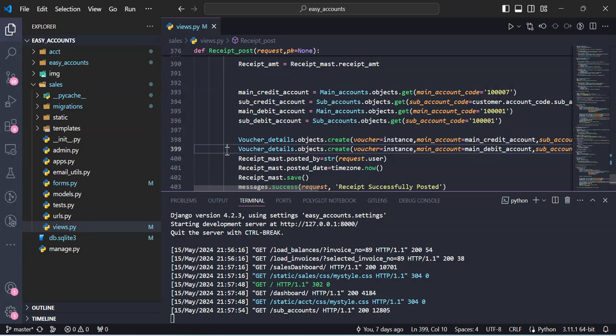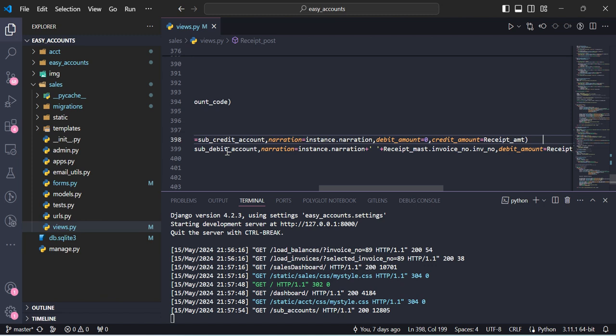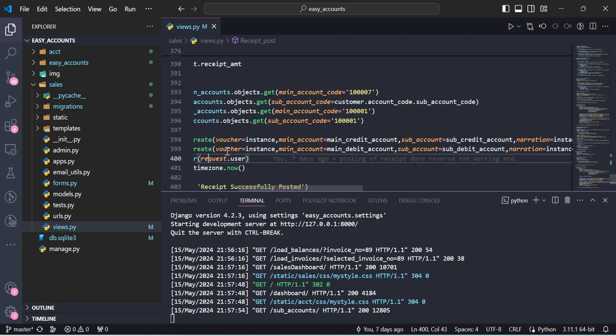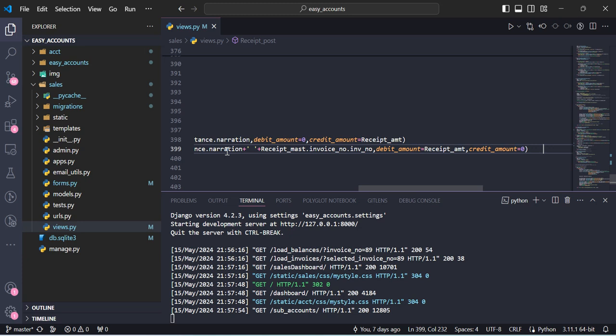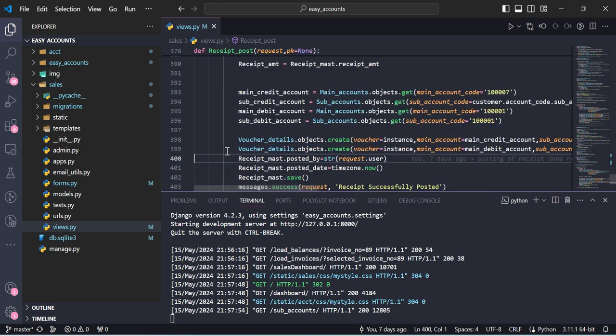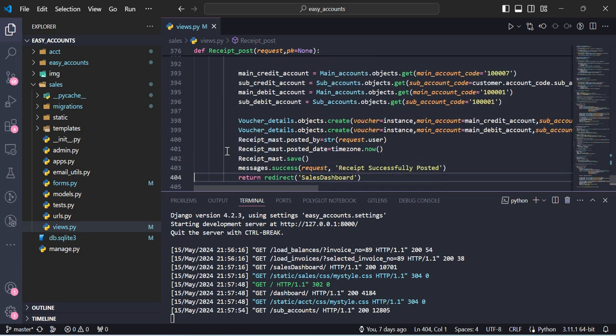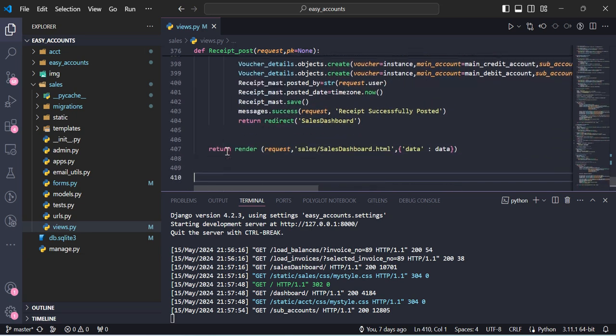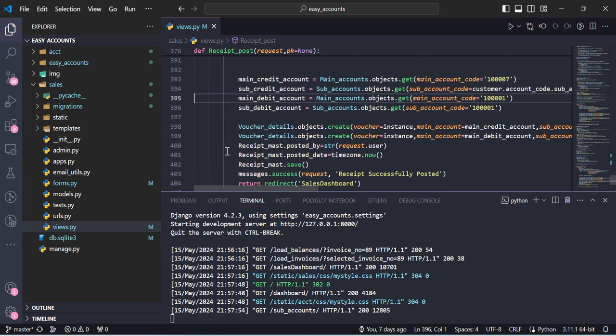Then we are just creating the entry, voucher detail and voucher master, 2 entries. Voucher detail, 1 entry for debit. Here debit is equal to 0, receipt is equal to received amount, because account receivable credit and bank debit here, or cash debit. Now it is fixed here. By default, later we can make it dynamic, and here it is finished, and returning the sales data dashboard.